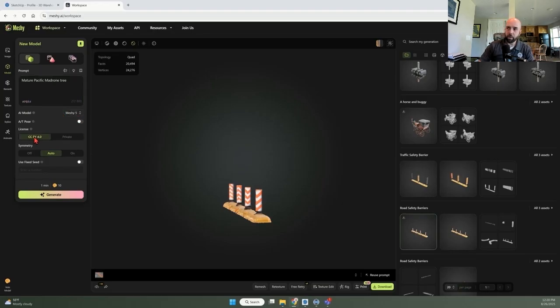You can say whether you want it to be a public model or not. I'll just leave private. And then you can say if you want it symmetrical on or off. This is usually for characters, they do a lot of video game models. And I'm just going to say auto, it can choose, and then generate. And then this is going to take some tokens away from our account.